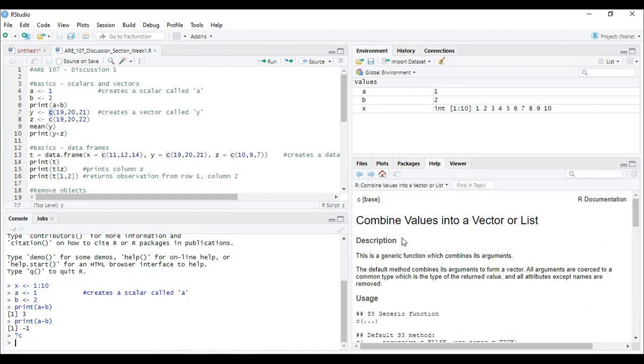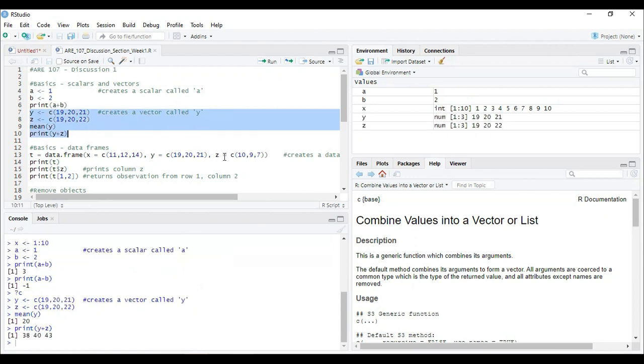So here it says that by c you will be able to create a vector. So we're not going to highlight the whole thing. And also, as you can see, you can find out the mean value of any variable or find out the summation of two variables. So I'm just going to highlight all of them together and run the code.